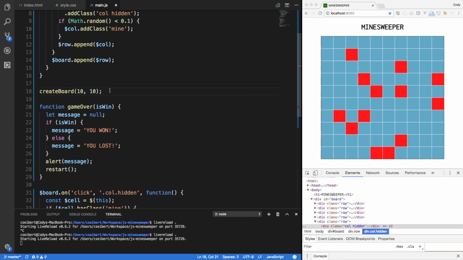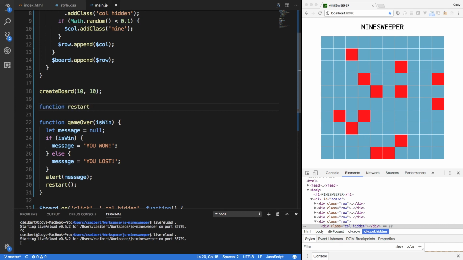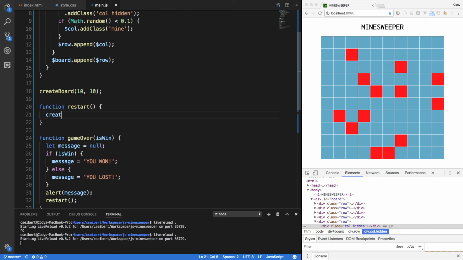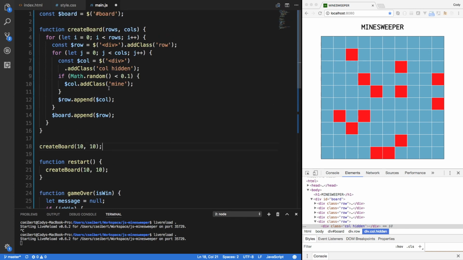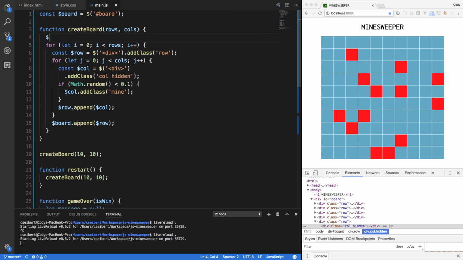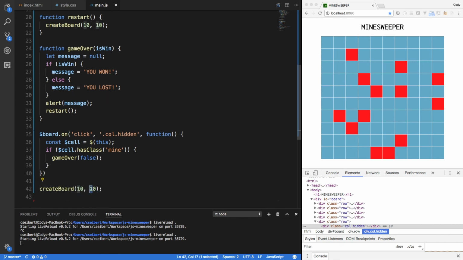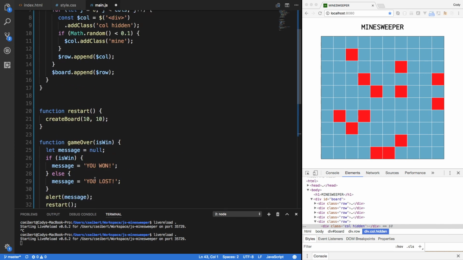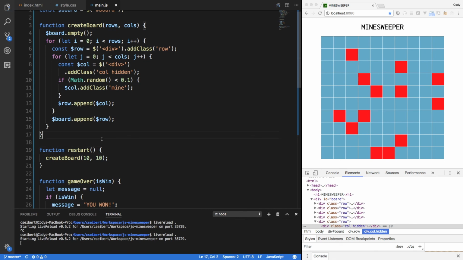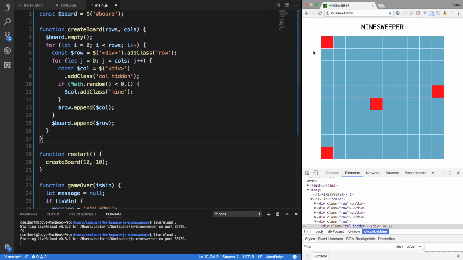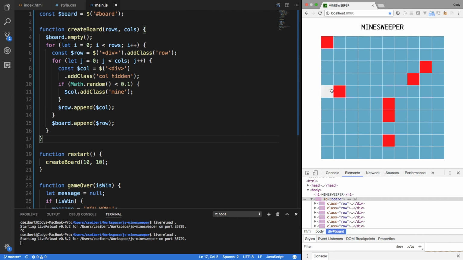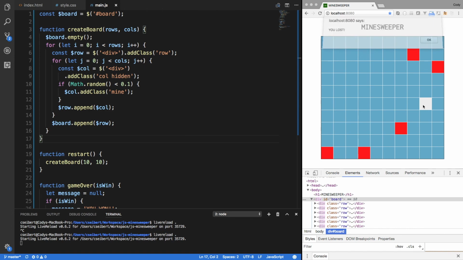And when we restart, since we don't have restart declared, we're just going to recreate the board, give it a 10 by 10. And up here, we probably need to do board.empty just to clear out all the DOM elements. And down here, I could say create board, or I could just call restart actually. Cool, so now every time we lose and we click OK, the board is just going to restart and we can play over again.